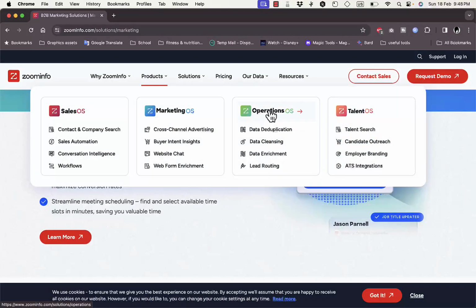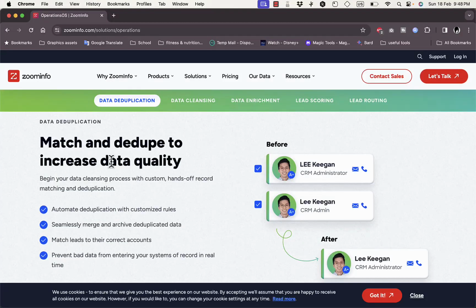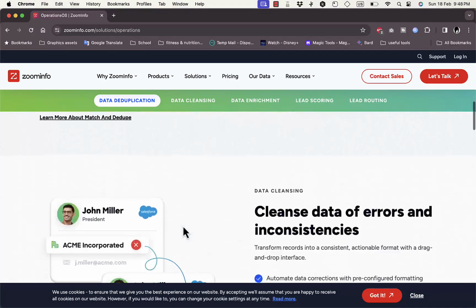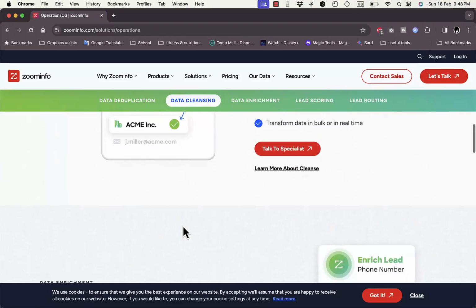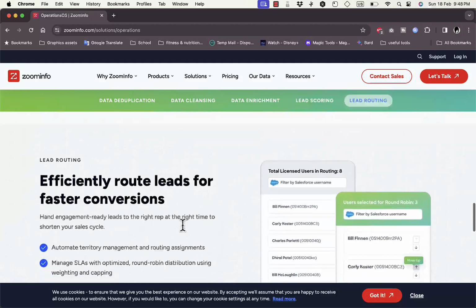Now I can view some features of the Operations OS. Here I have steps to increase the data quality. I can automate deduplication with customized rules, and I can seamlessly merge and archive duplicated data and so much more. Here I can clean the data and organize it for a better workflow.